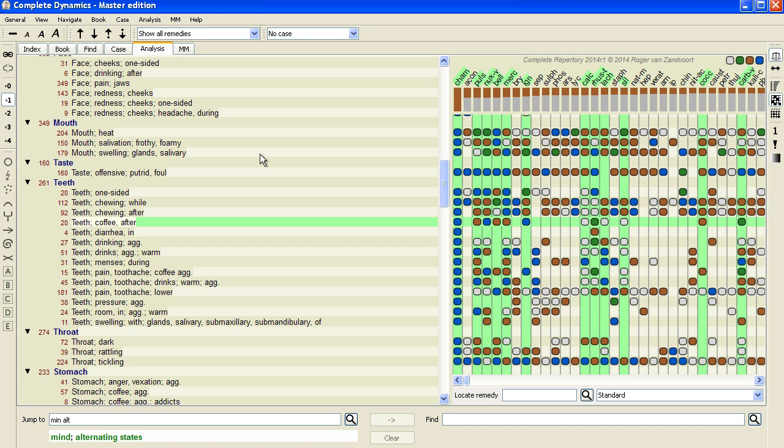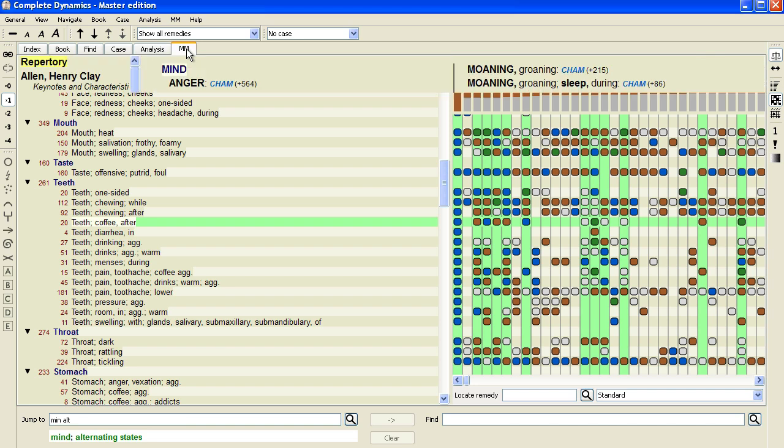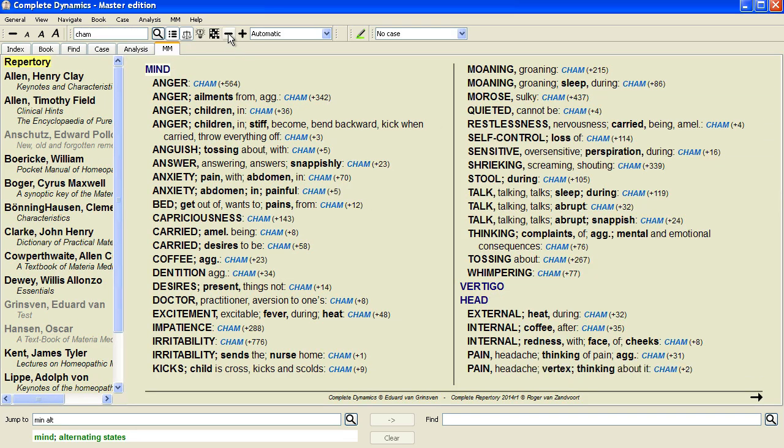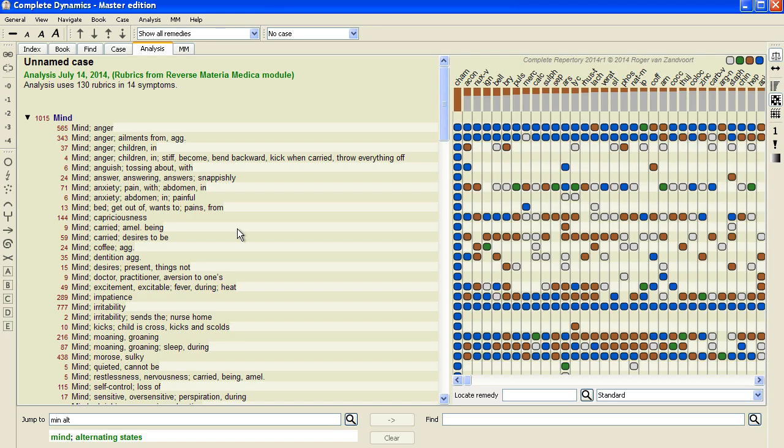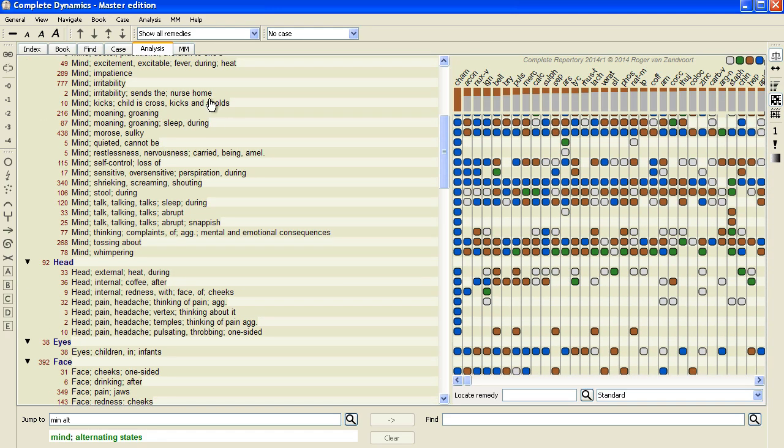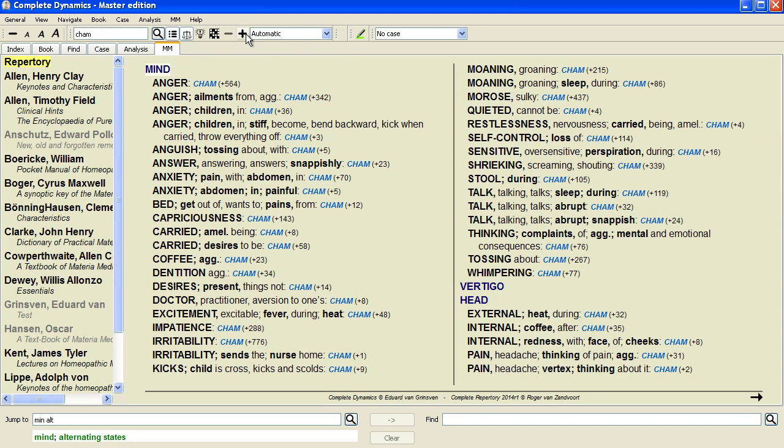This temporary analysis is generated in your case module and in the current case, and will be deleted when you close the case. If you show less or more rubrics, the overview will also contain more or less rubrics. Show another example, arnica.